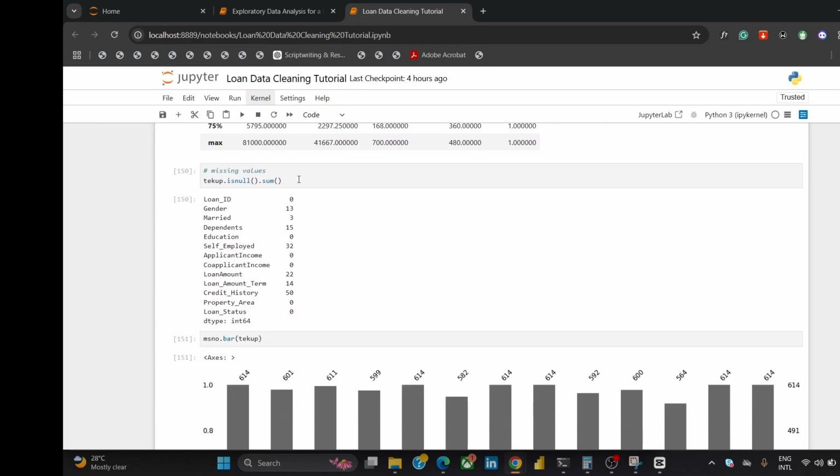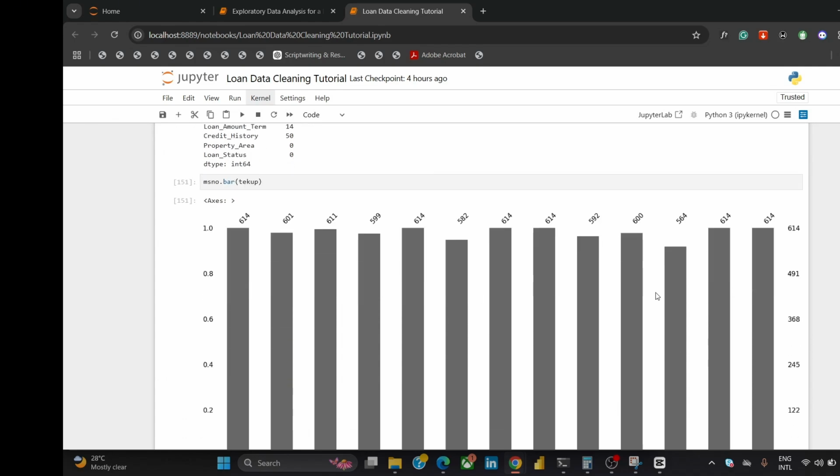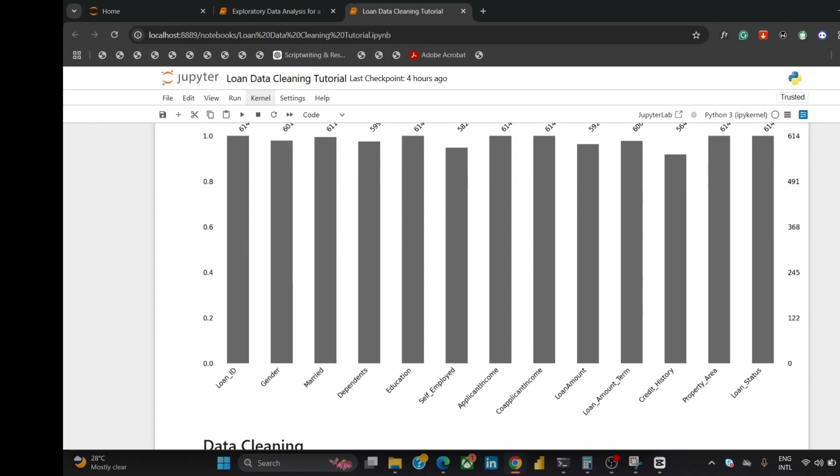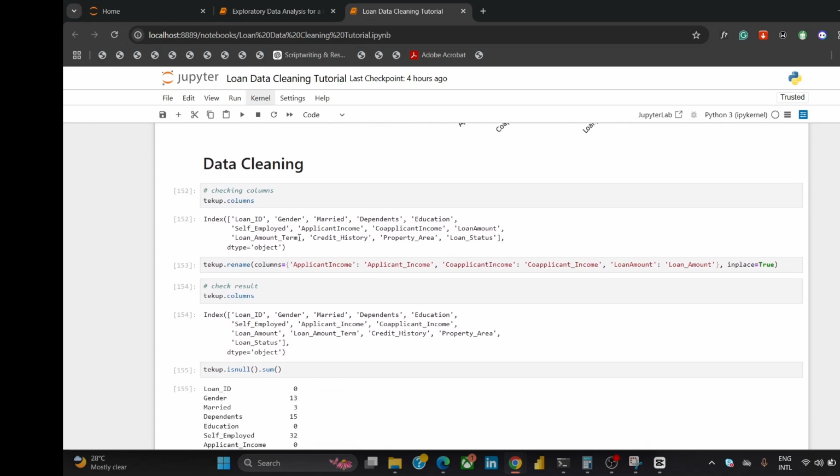This is actually where we checked for our missing values, where we saw that we have several missing values in several columns. Now, this is us visualizing our missing values using msno, missingno. This is where we started our data cleaning. This is just us checking our data sets.